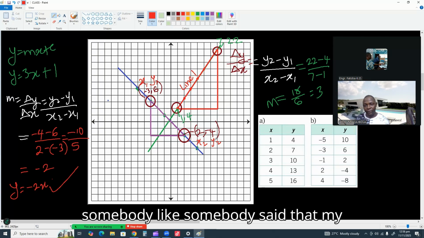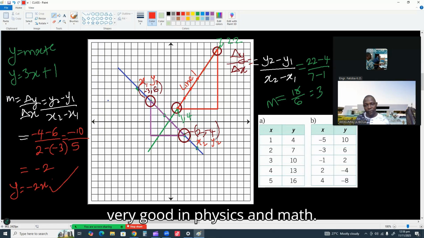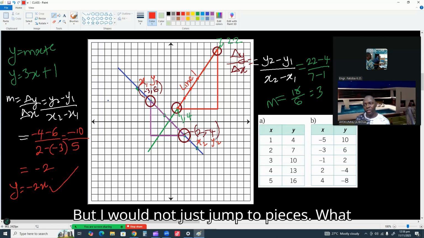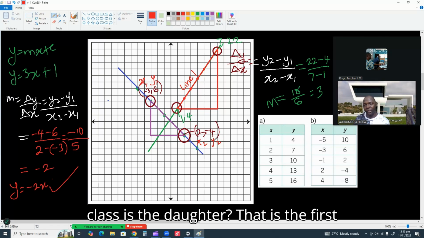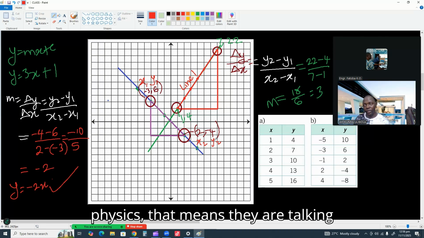Somebody who says my daughter has never done physics, I want her to be very good in physics. Physics depends on maths, and the daughter will not just jump to physics. What class is the daughter? That is the first thing. If it's in JSS2 and they said physics, that means they are talking about the basics of physics.